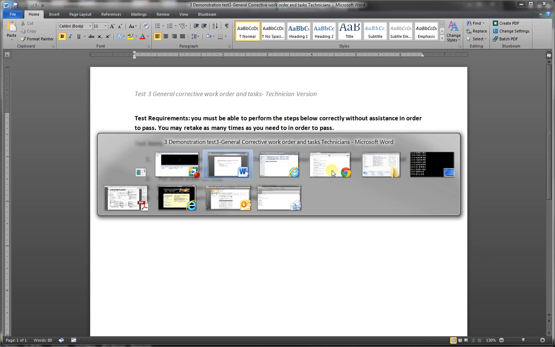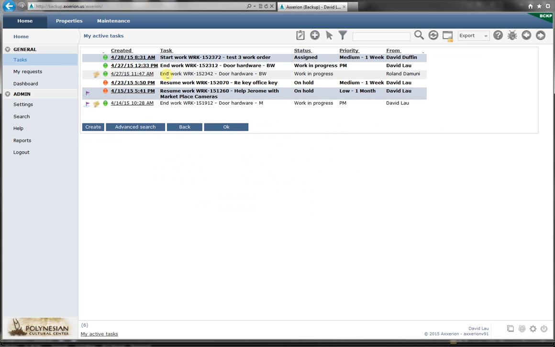Okay, I previously created a work order, which is right here, for test 3 work order. So this is your task list. To get to it, you click Home, side menu Tasks, and then it's displayed. Right here, Start Work. That is what you need to accomplish based on this list. This particular one after it says End Work. Okay? So the system prompts you based on this list what you need to do next, or what action you need to perform with that item.